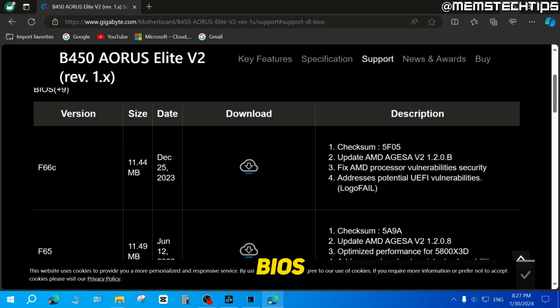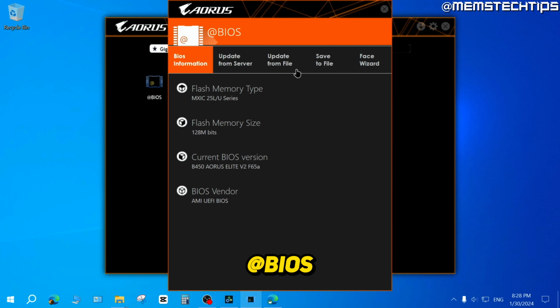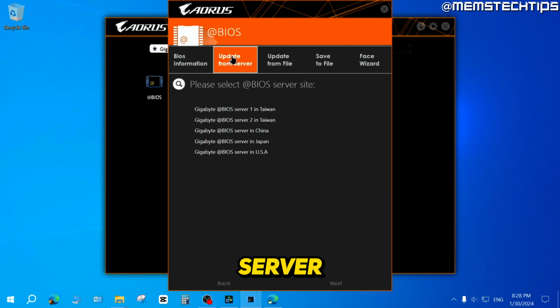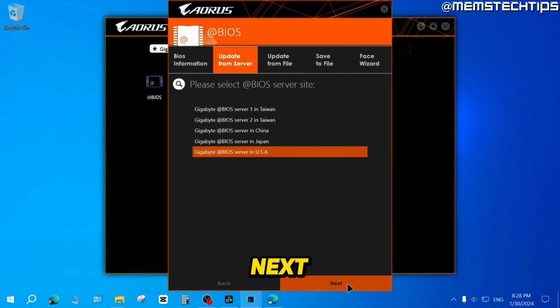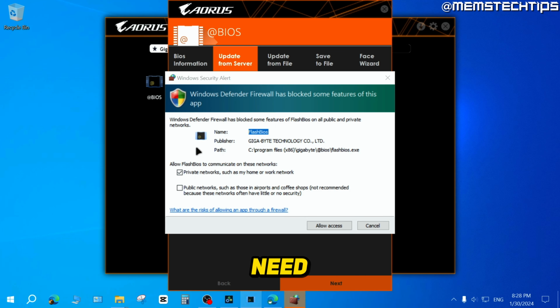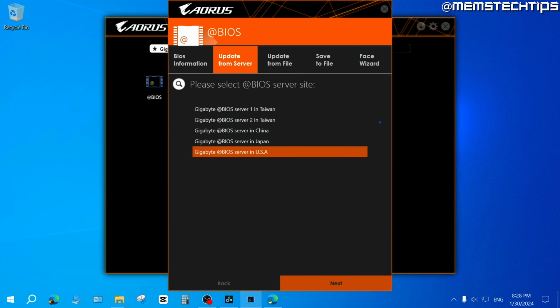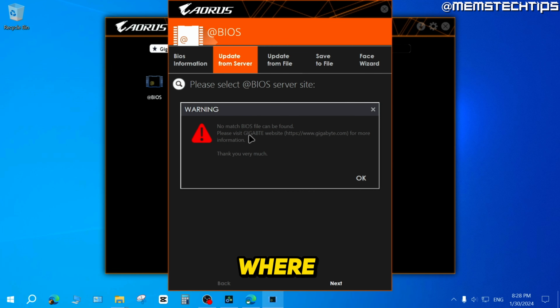Now to update the BIOS, inside of @BIOS, you can click on Update from Server. Then you can choose any one of these servers, whichever one is closest to you. I'm just going to choose USA in this example. Then you can click on Next. If you do need to allow access to your network, just click on Allow Access. Now, sometimes this might happen where it says there are no BIOS files that can be found.